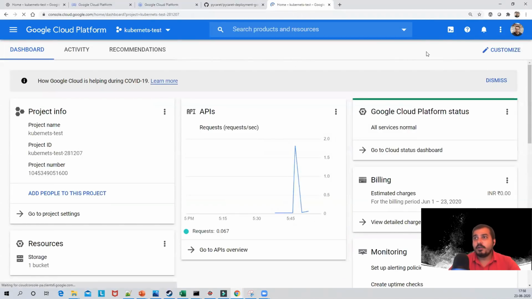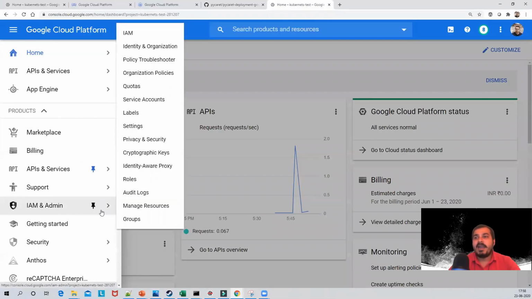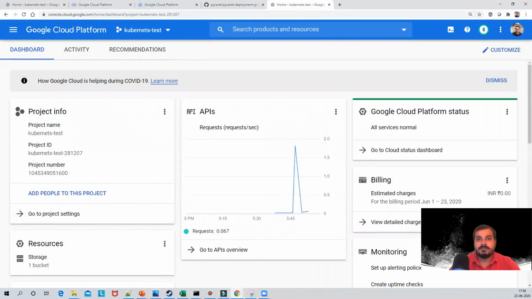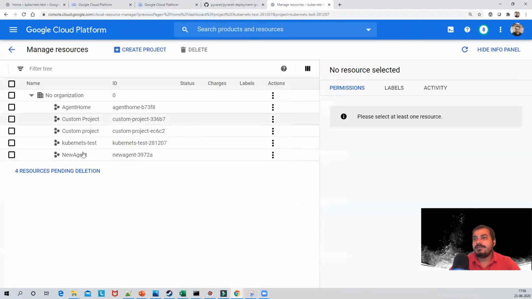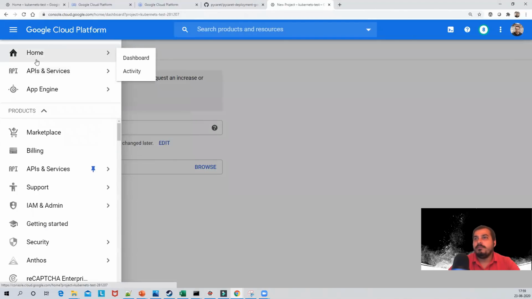You'll be able to use the 30,000 rupees, or $300, not 30,000, it is somewhere around 22 to 23,000 rupees. So $300 is completely free, you can actually use it. Then you go over here, click over here, go to IAM and admin. In IAM and admin, you will see something called manage resources. Now click on manage resources, guys. Here are all the resources that you want to create. Then this is done. Just go back to your home.